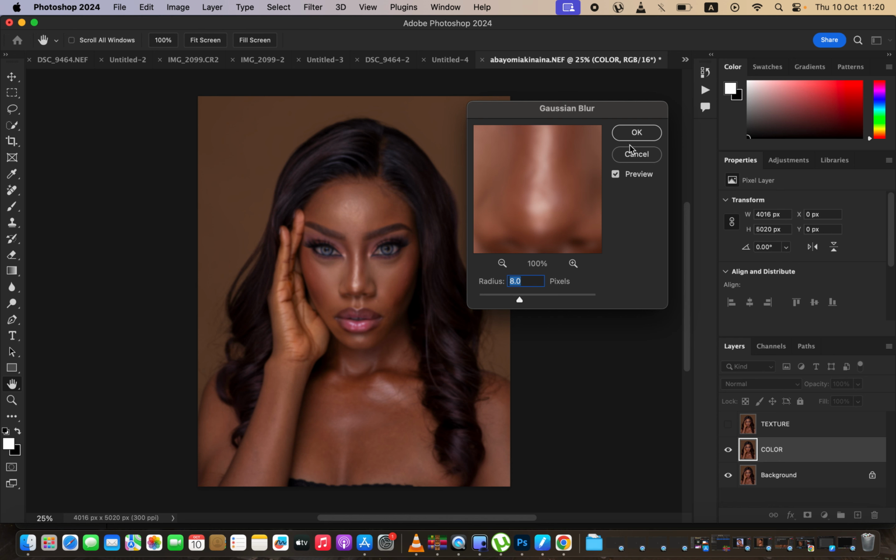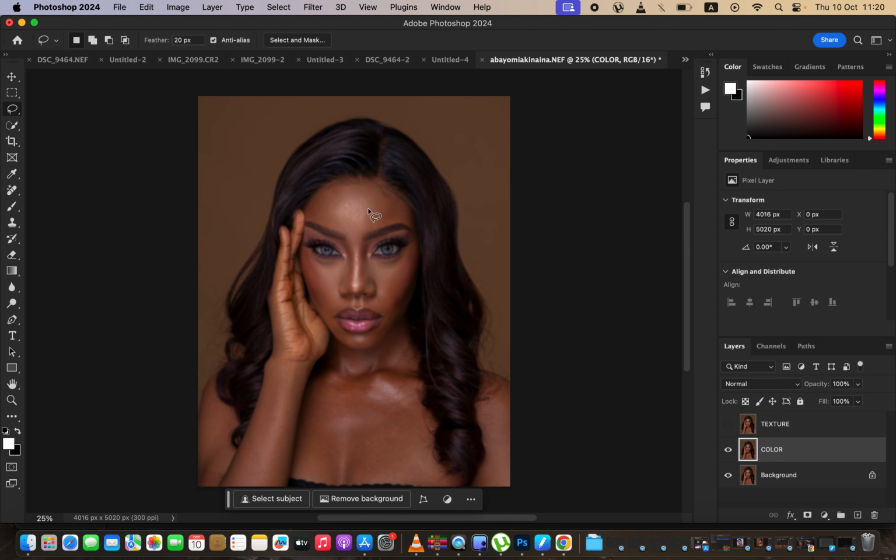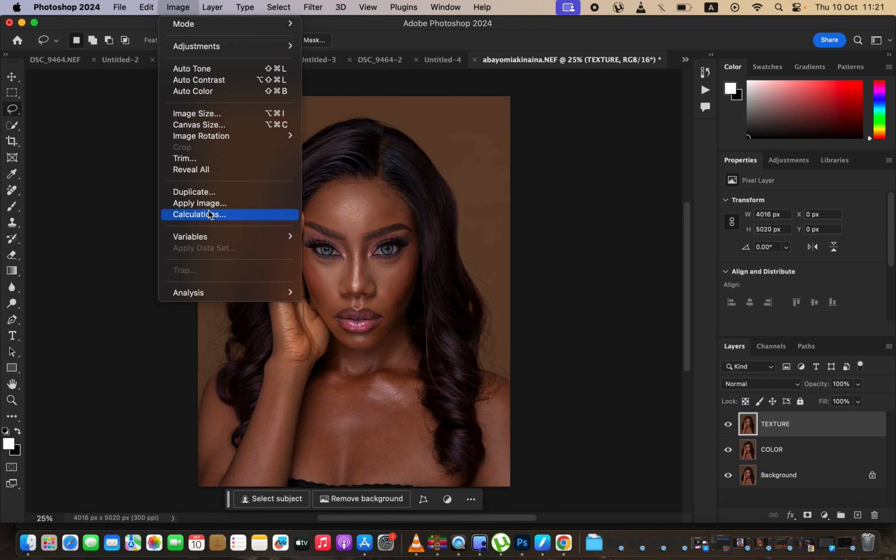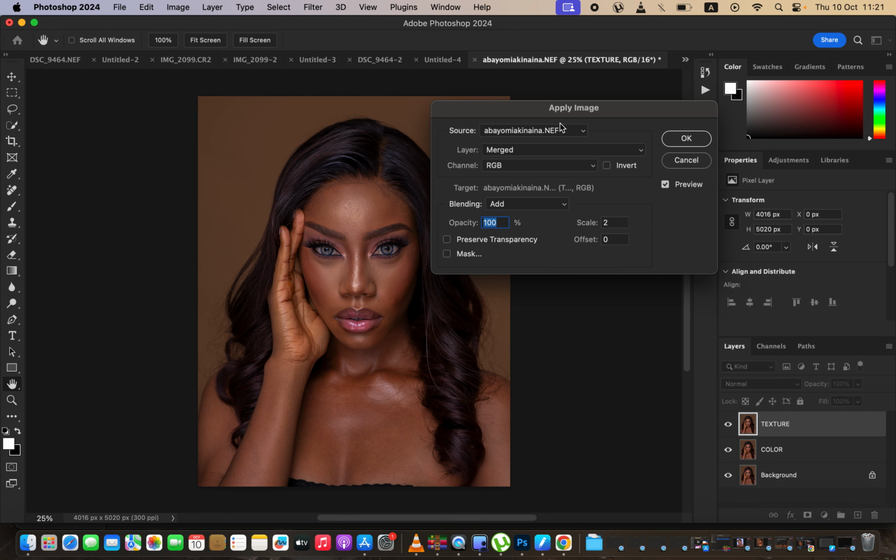So after doing that, I'll simply come and click OK. And as soon as I do that, you can see the image is looking a little bit blurry, but we only want to focus more on the colors. So after we have done that, the next thing is going to be coming to the texture layer and activate it. Then remember, in the texture layer, we only want to remain with the textures or the outlines in the image. So we are basically going to come right here to Image, Apply Image, and it's going to open up the Apply Image dialog box right here.